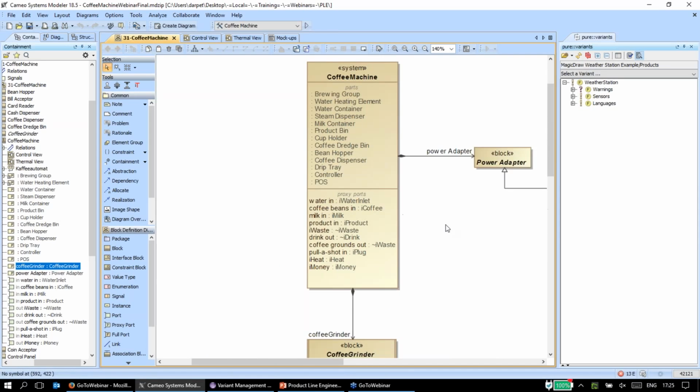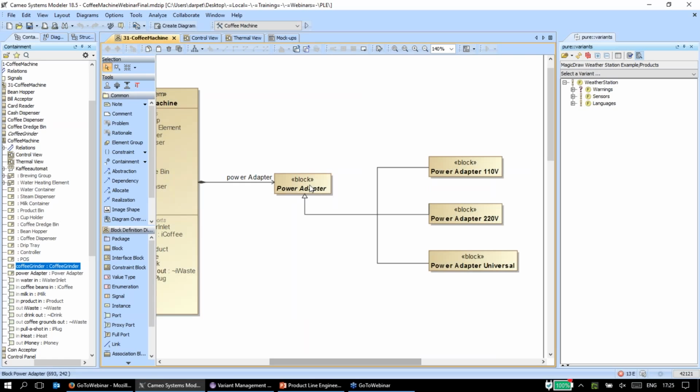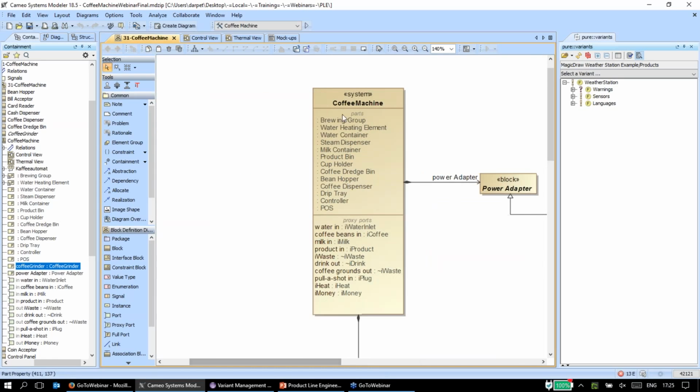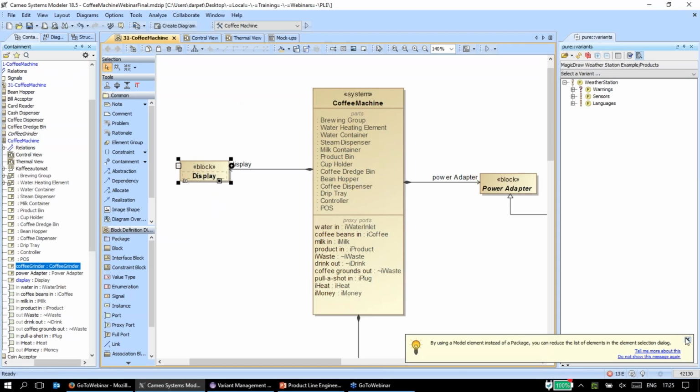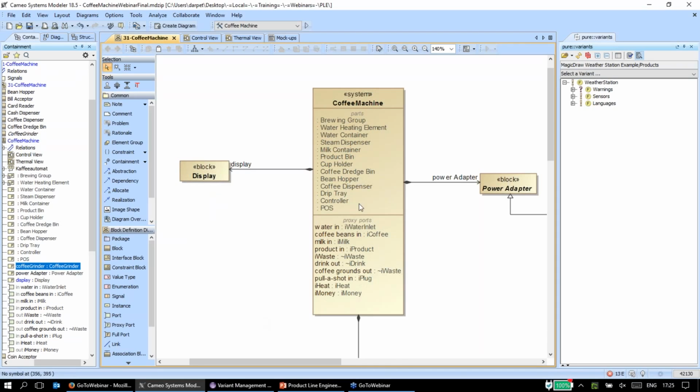So I have a grinder. I also have a power adapter. I have three of them, as described in my feature model. And you may remember that we have also added an optional feature which is called display. So I'm adding that also here as a part to my coffee machine.